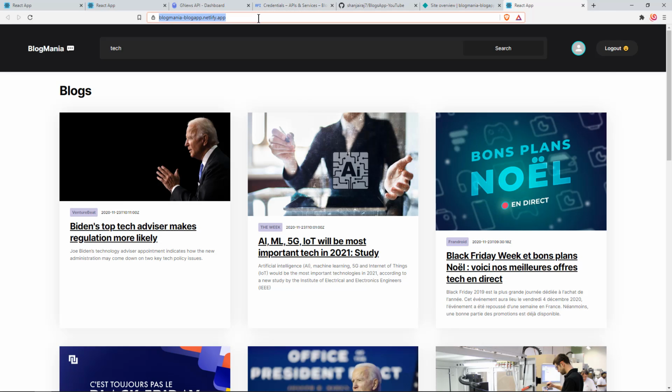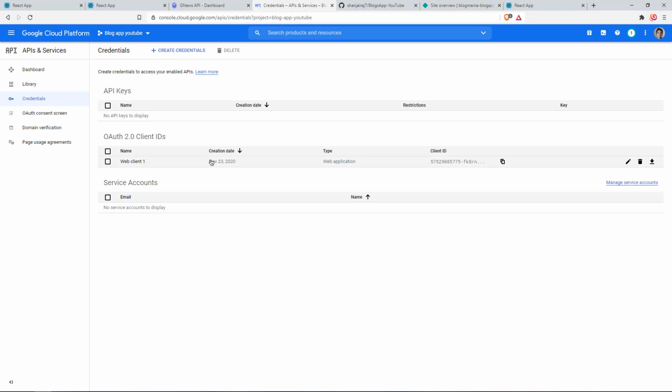If you did know auth, you would know that we did not set this to JavaScript origins. So that's what we're going to be doing. I've got this open already. You should go to console.cloud.google.com, which you already should have done.